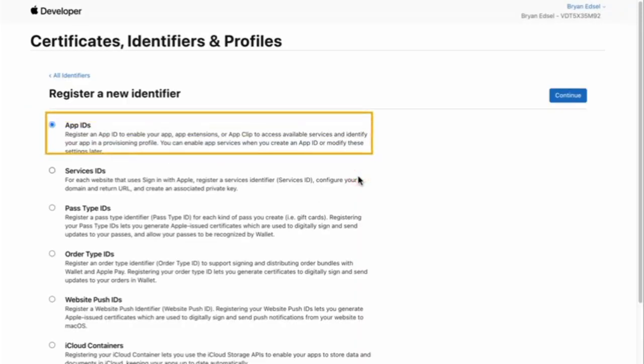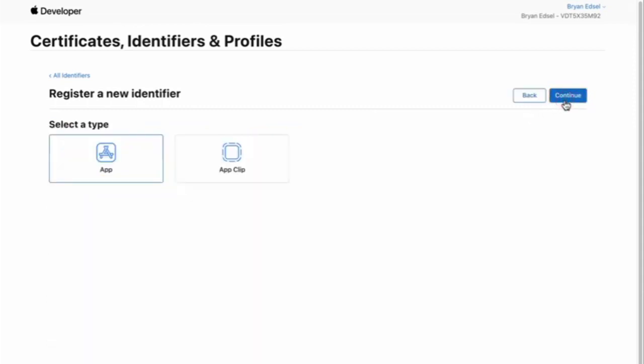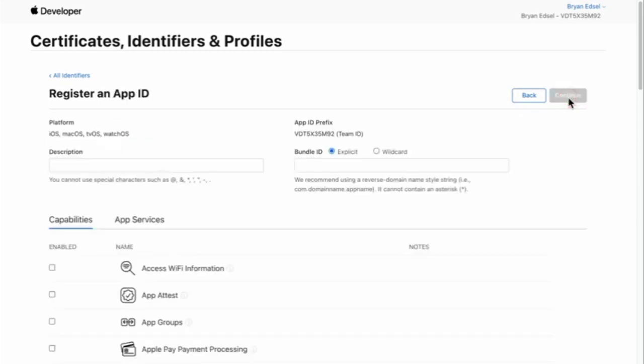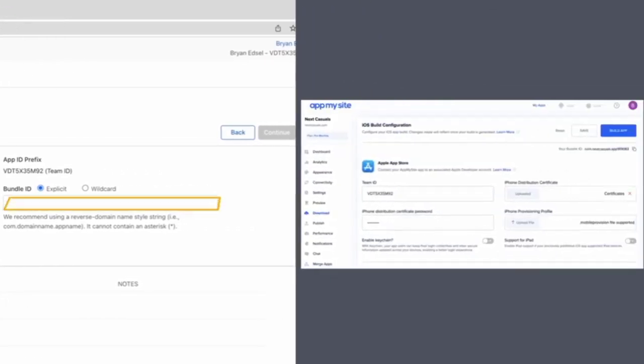Here, make sure App IDs is selected and click Continue. Here, make sure App is selected, then click Continue. Now here, give a description of your app. I'm going to enter Next Casuals. And here, you need to enter the Bundle ID from App My Site.